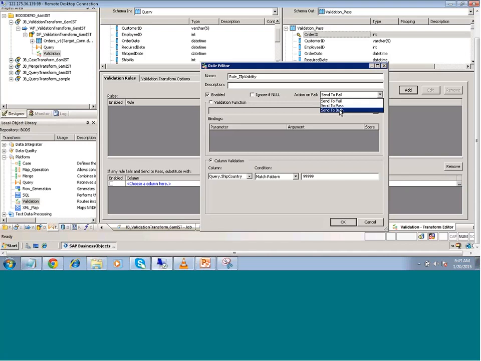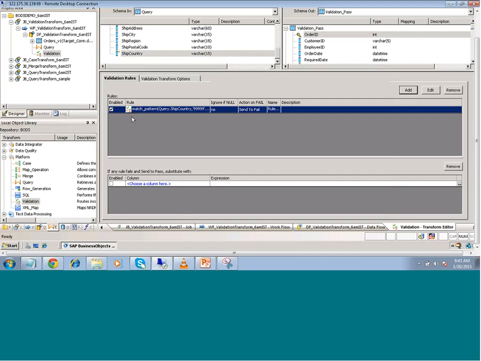I mean to say, send to failure in case of a failure, send to pass in case of a pass also. So both: send failure records in case of a failure, send pass records in case of a pass. Send to both means send failure records to the pass table or even to the failure table. That is what I mean to say. So I will tell you in detail, not a problem.